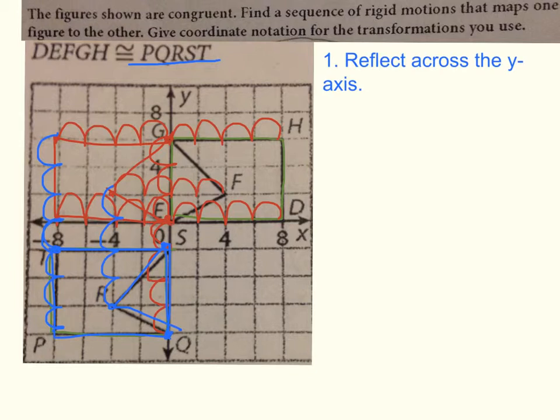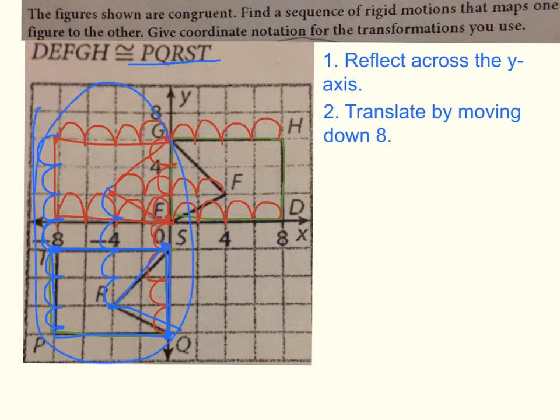Now let's go over the steps we just did. The first step was reflect across the y-axis, which we did right here. Here's the y-axis, and then we reflect it. Then we translate by moving down by 8, just like how we did here.